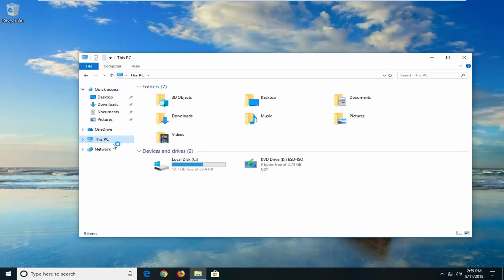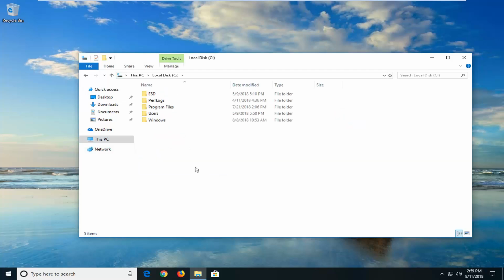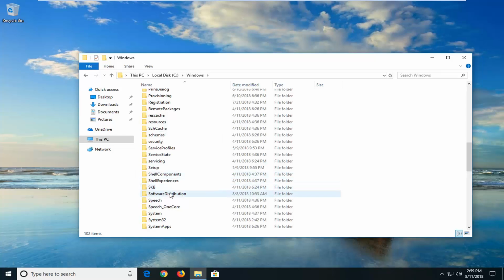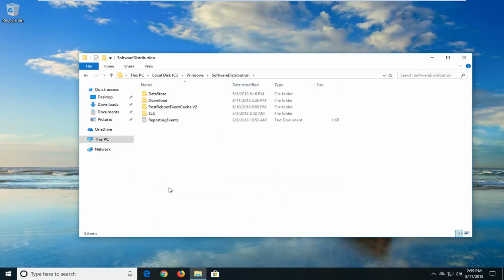On Windows 7 or Windows 8 it might say local disk, but you want to just go underneath local disk here, and it happens to be my C drive. So I'm going to just double click on that. And then I'm going to double click on the Windows folder. And now I'm going to scroll down until I get to software distribution. Double click on that one time.